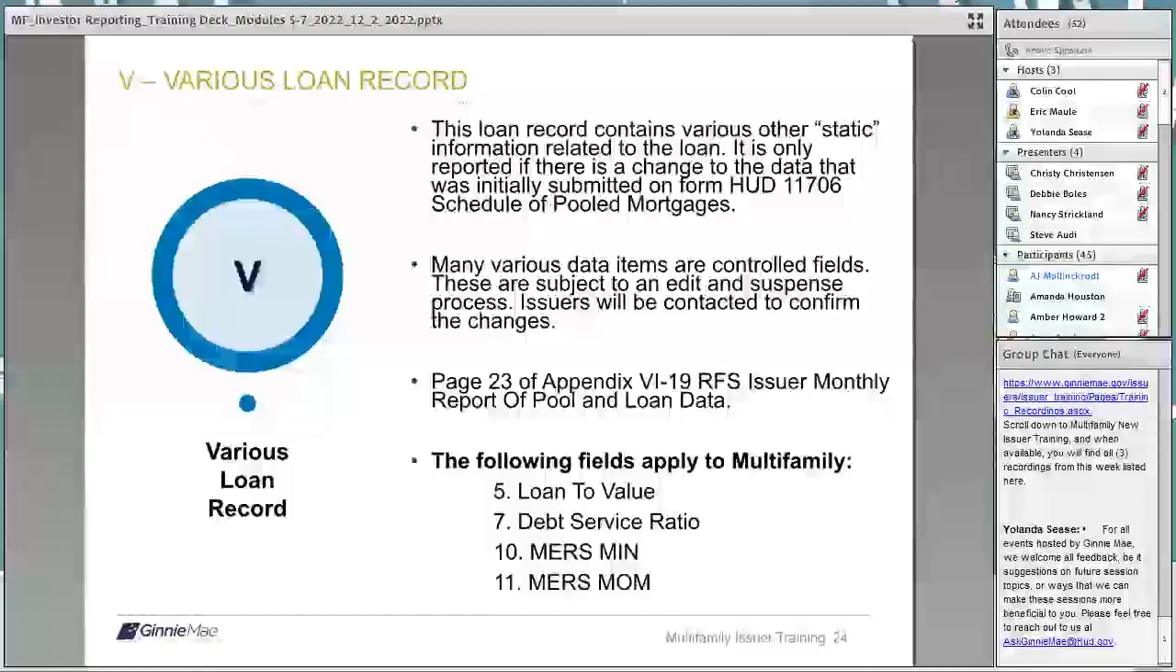All right. Next, the other record that we want to cover that is an optional record is the various loan record. This also contains static data. This again should only be reported if there is a change to the initially submitted data on the form HUD 11706 scheduled pooled mortgages.